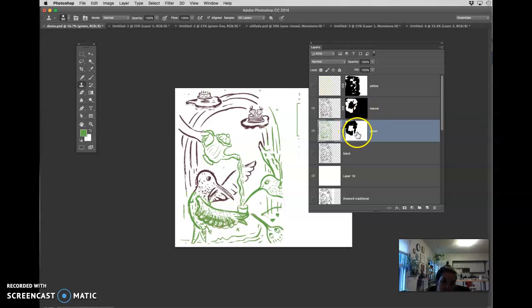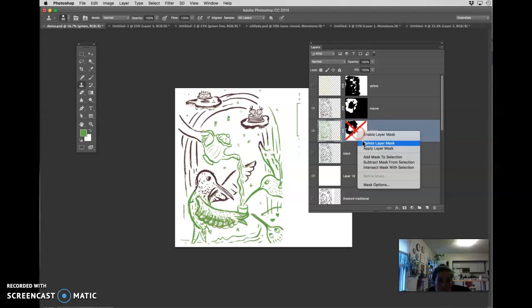I could also right-click on the mask and say disable. If I want to look at it not there, I could delete it. If I actually want to work destructively, I could take all this stuff and actually apply it so that it's erasing the pixels. So that's some stuff about that.